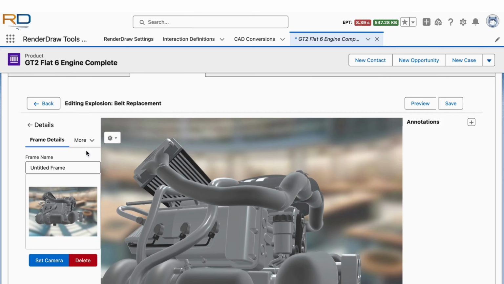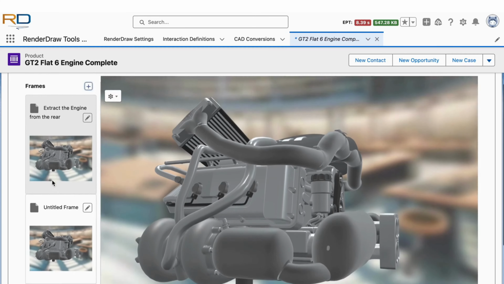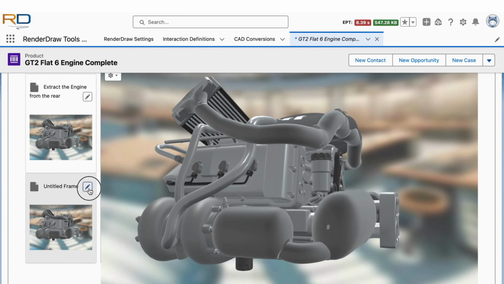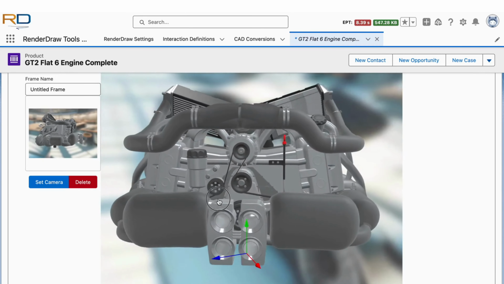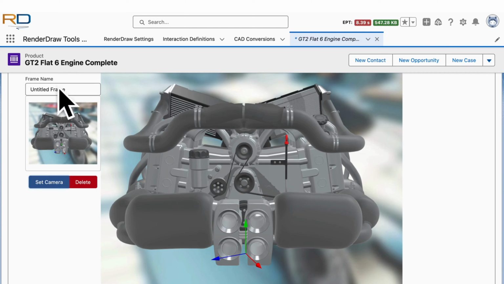Let's add a new frame by clicking the plus button and title it, Extract the Engine from the Car. Our next step is to change the camera position for this frame. We'll position our camera by scrolling and moving the camera using our mouse, and hit the Set Camera button to lock it in place. The camera position can be anywhere within or outside of the 3D model.